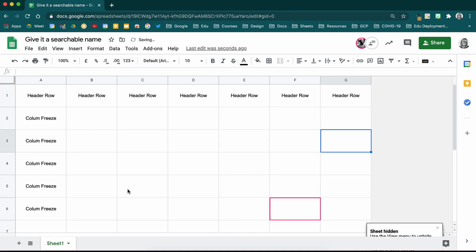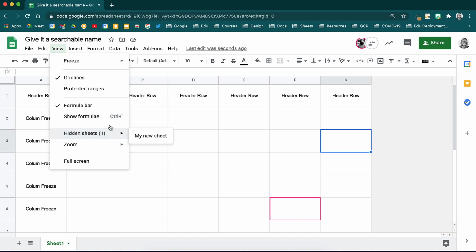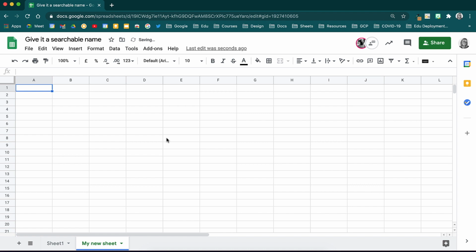Notice how that sheet has now disappeared from this workbook? If you want to unhide a sheet, head to your View menu. Here you will see Hidden Sheets. You will be able to view that sheet again by clicking into the title here. That sheet will now be reinserted into your workbook. If you would like to change the order that your sheets appear in, simply drag them around and rearrange them as you need.